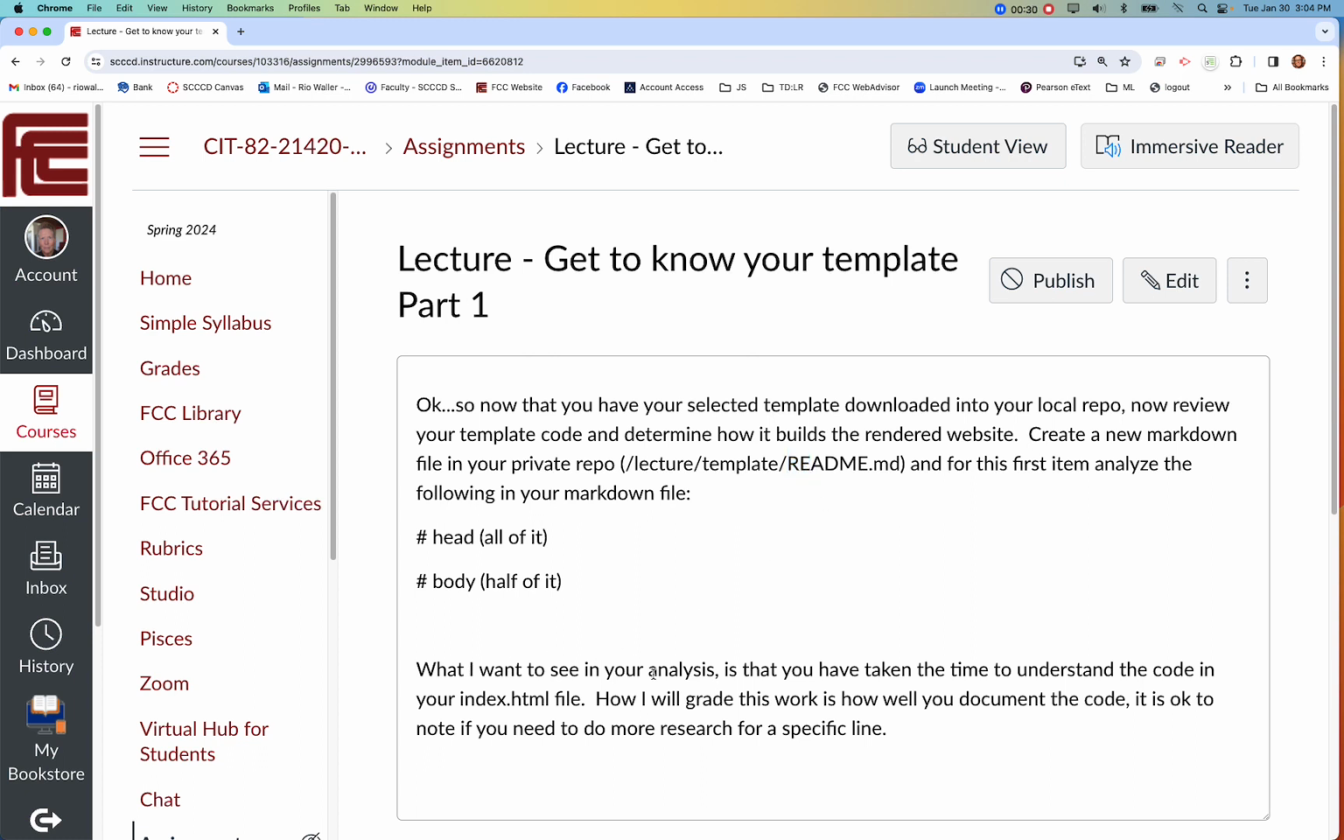And what I'll look for in your analysis is that you've taken the time to understand the code in your index file, because the better you understand it, trust me, it'll pay off when you go to do the project 0. And that's how I will grade it, how well you documented the code. Because up in the head section, of course, it's the standard HTML that we've seen some of. I'll just give you an overview of mine.